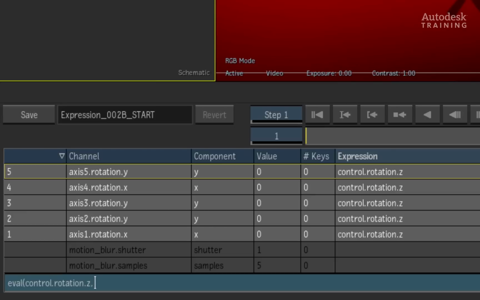Press space and type frame. So far, each geometry will have the same value because they are all evaluating rotation at the same point in time. That is frame 1. So we need to tell each channel to start the animation incrementally at a different frame in the composite. In other words, we would like axis 1 to start rotating at frame 1, axis 2 to start rotating at frame 2, and so on. This is where we use selection order.